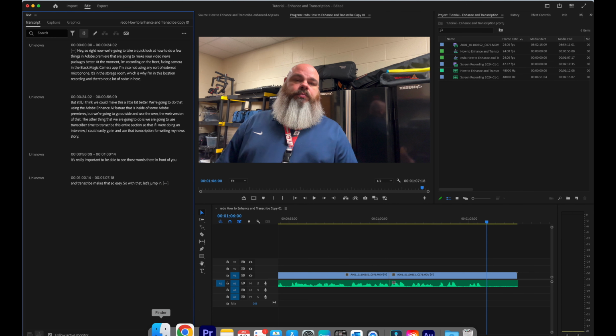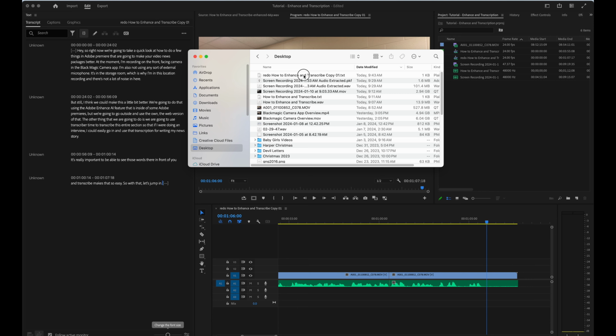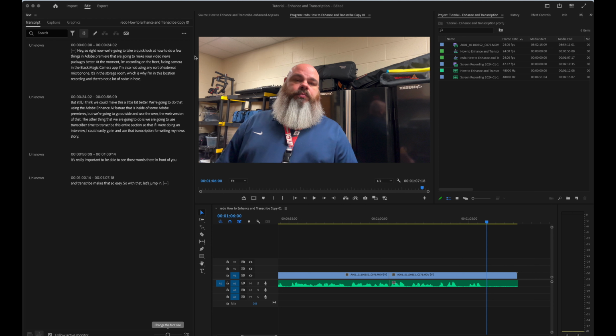And now when I go to the desktop, I have a text file with all of that text in there. I can then hit Command A, Command C. I have now highlighted all of that and copied it. Now I can paste it into Google Docs and start working on my script.